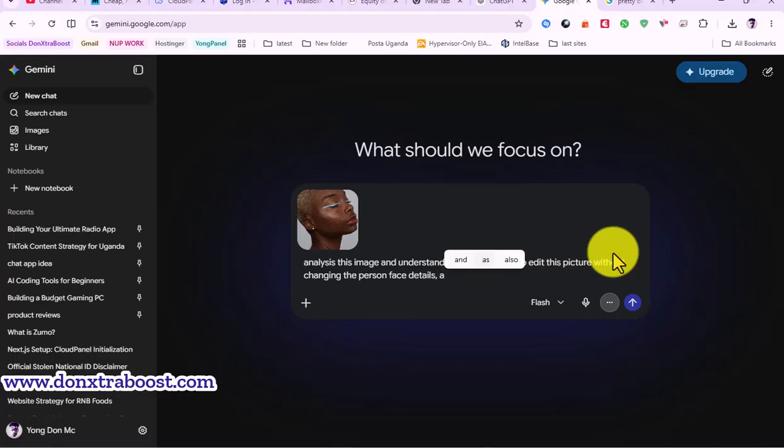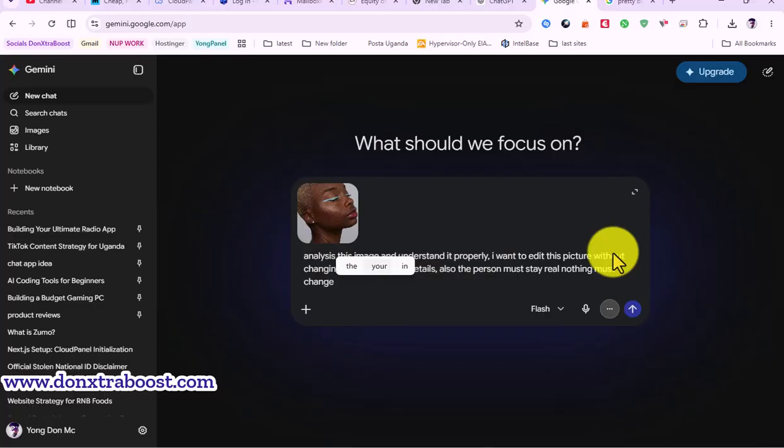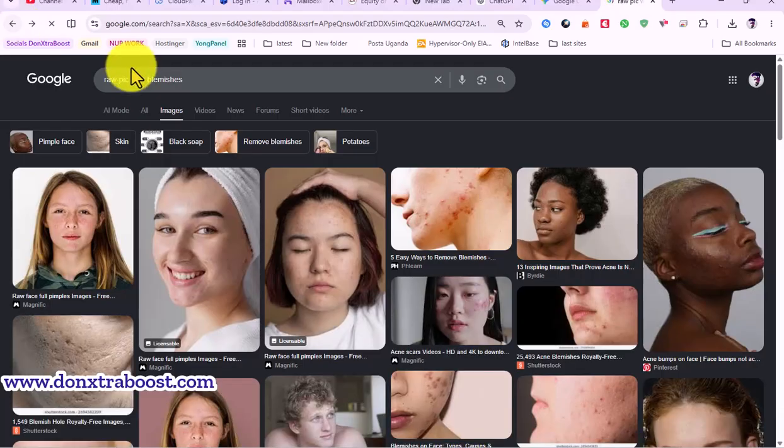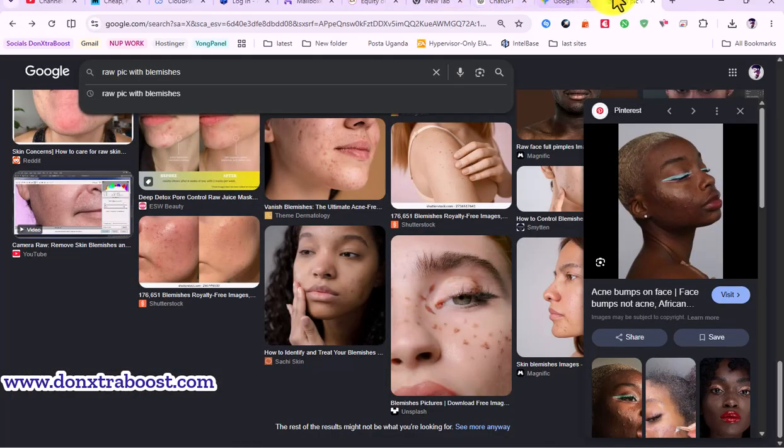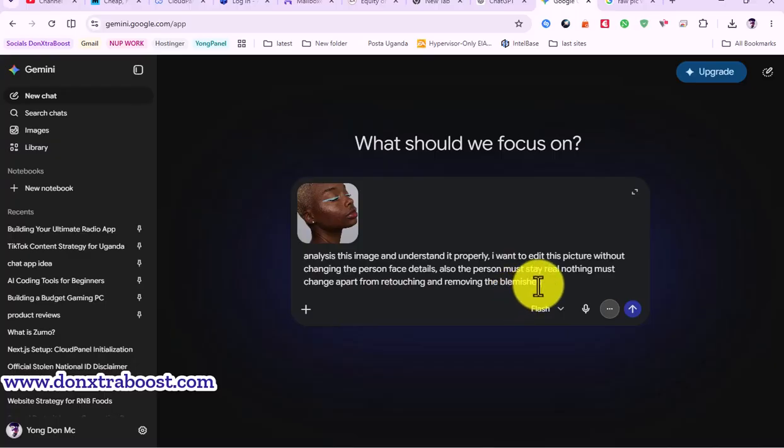Also, the person must stay real. Nothing must change apart from retouching and removing the, they call them blemishes. How should we call them? They call them what? Blemishes. Let me see. Okay, removing the blemishes.